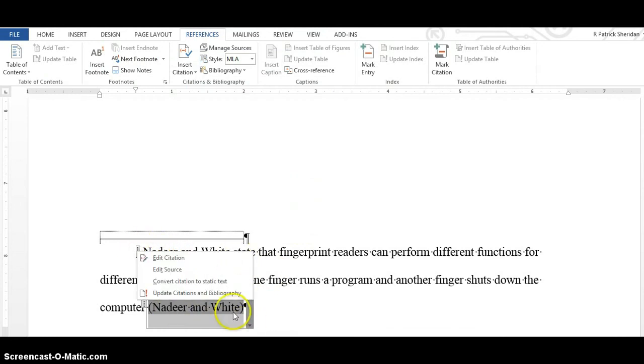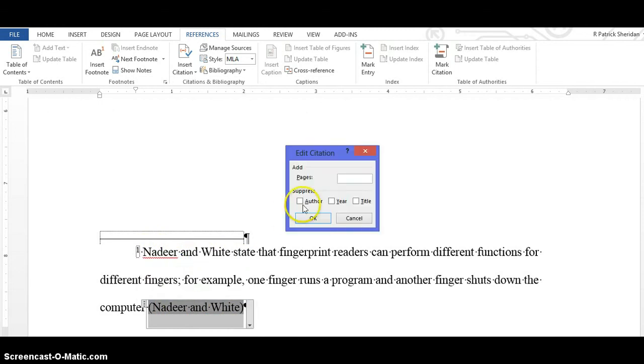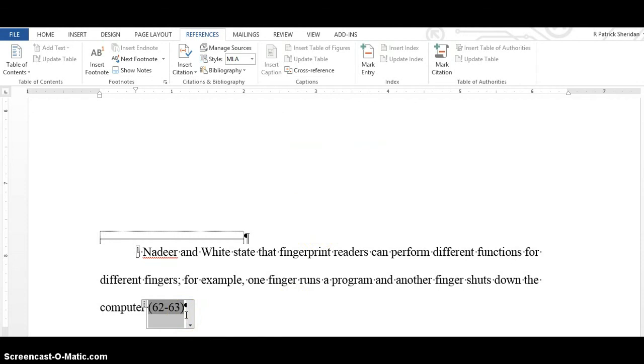So of course we don't want that, so we're going to go ahead and edit the citation, and we're going to suppress the author and the title, and then just put in the page numbers, and I believe it's 62 to 63, and then hit OK. And then that will take care of this at the bottom so that it makes sense to us.